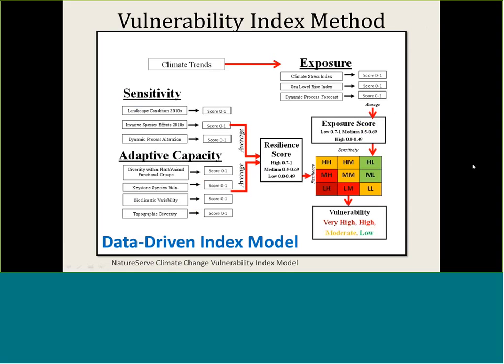So from here on, I'm going to focus mostly on the index method. And there are different ways to approach this. Shown here is a conceptual model of how an index would work. Basically, we have different variables assigned to the three components of the framework: sensitivity, adaptive capacity, and exposure. We can assign scores to all these variables based on expert opinion or expert knowledge. And we can then tally up our values to come up with a vulnerability score, shown there on the right, somewhere between low and very high, based on the data that we have.